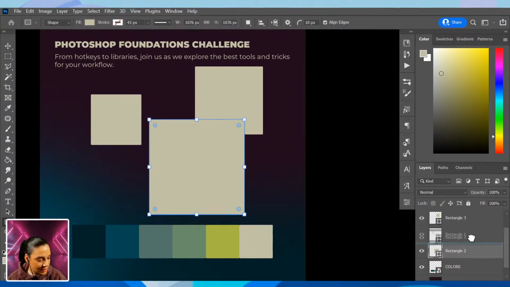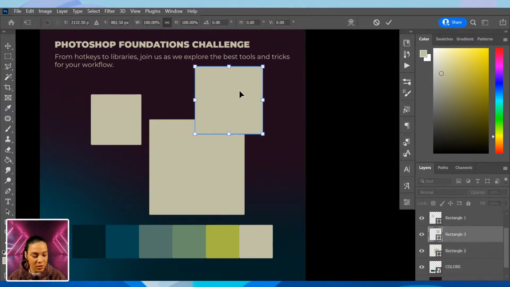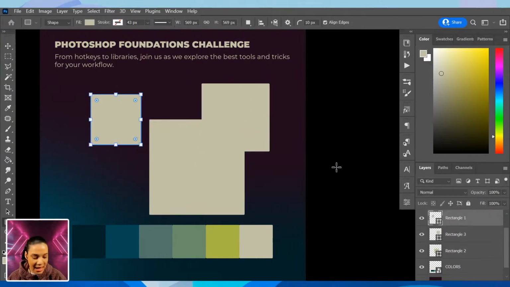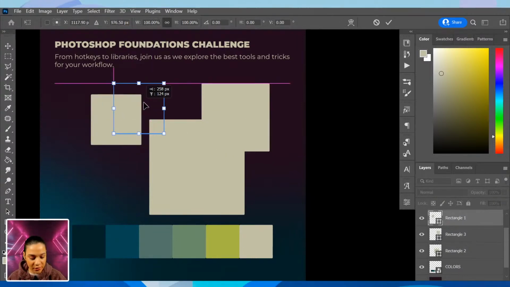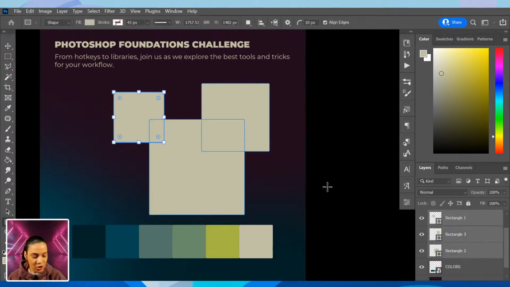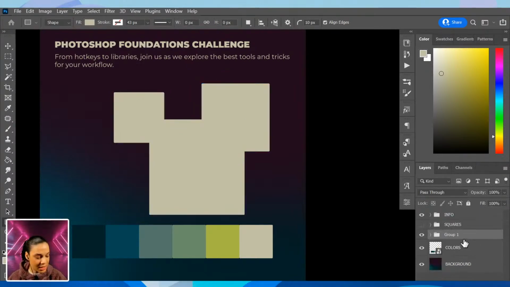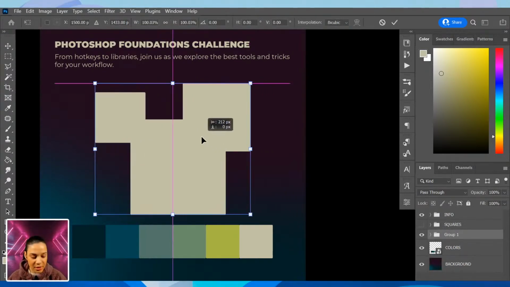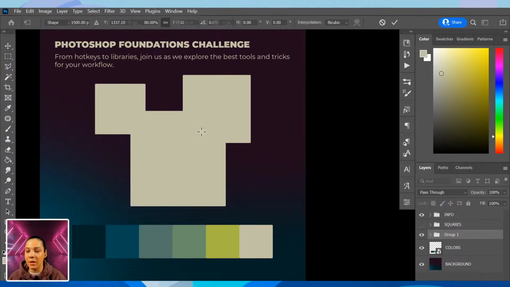I know that I want my medium sized square on top. I'll Control T so that I can transform this and drag this over here. And I want this little square overlapping just a tiny bit, like so. And I will hold Shift and select all of these layers, and actually I'm going to Control G or Command G to group them, and then Command T to reposition these. So I've got all of my squares here.